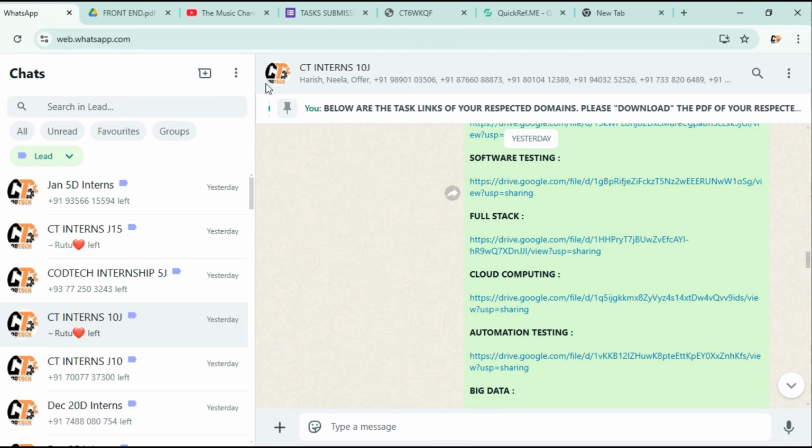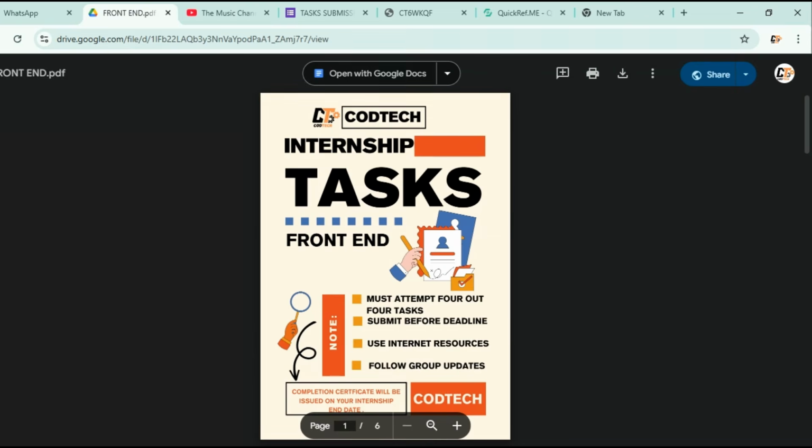In this session, I will explain the process for the task of front-end development, so you can get an idea of how to perform your respective domain task. The process will be similar for all the domains of coding people. Either it is Python, Java, C++, software development, anything related to coding will be similar to the process of front-end development. Now let's look at the task PDF of front-end development.